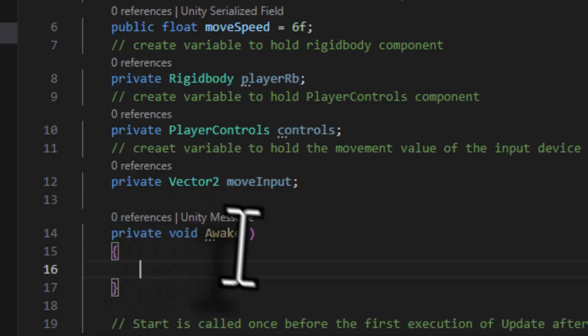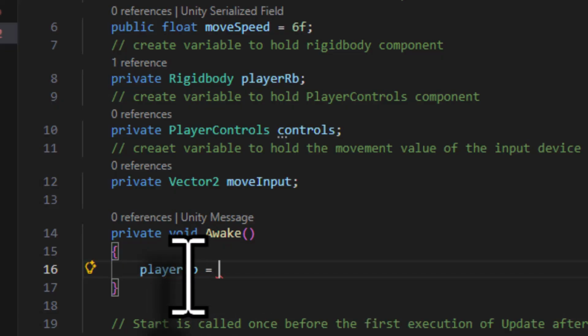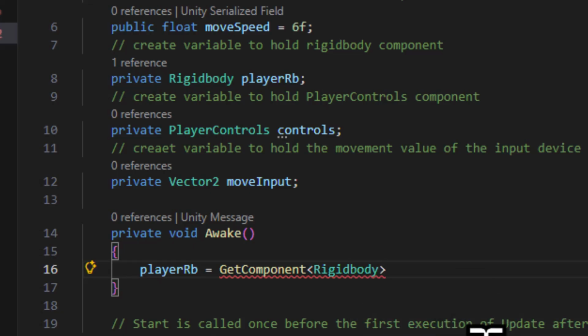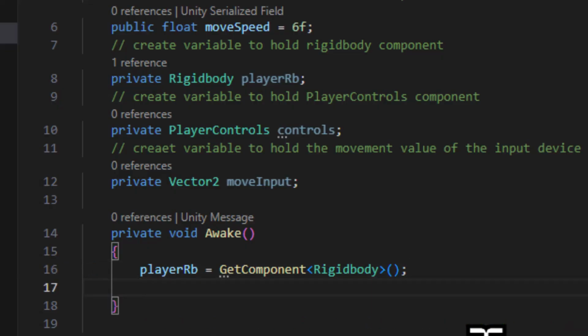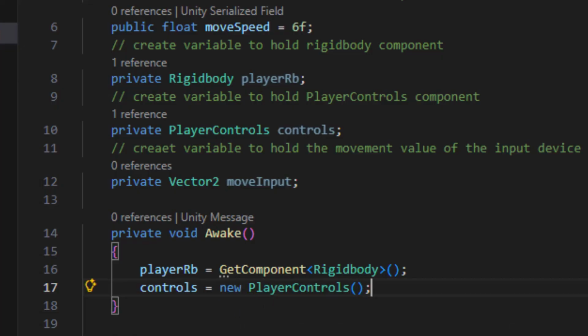Then automatically you have this code block added, and in Awake I am going to set my player RB value equal to GetComponent, and in the less than, greater than signs, inside this the name of my component is Rigidbody. Come out of the greater than sign, add open close brackets and end it with a semicolon. Now next I am going to call controls, and this will be equal to a new PlayerControls. I will add open close brackets and end it with a semicolon. These two are added initially to instantiate Rigidbody and player controls.